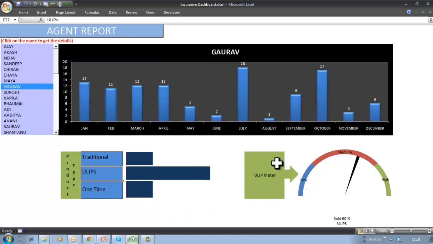The ULIP meter tells me whether the ULIPs sold by a person are adequate or not, whether it falls in a high range, medium range or low range. If someone falls in a low range of the ULIP meter, it means we need to work on that particular person.